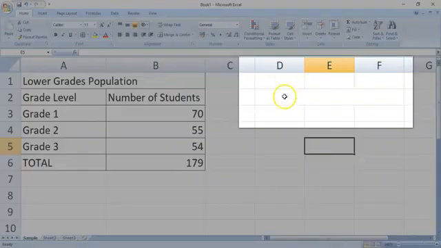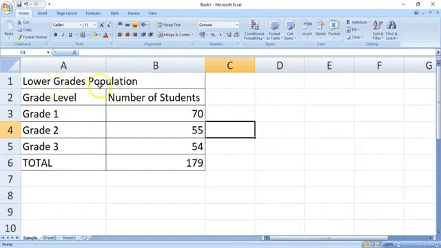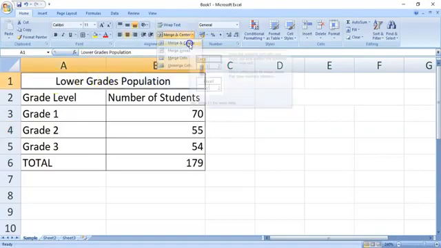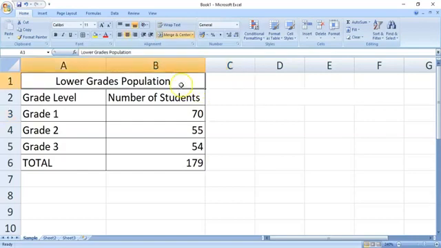So now, the three cells a while back were joined together and became a single cell. Let's try to do that with the lower grades population. Let's merge cells A1 and B1. So select the cells, click Merge and Center. Okay. Now the Merge and Center command is usually used to create labels that cover multiple columns. So in this column, the grade level and the number of students are both about the lower grades population.